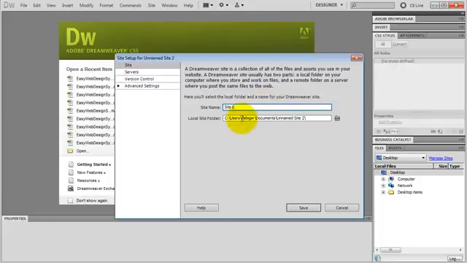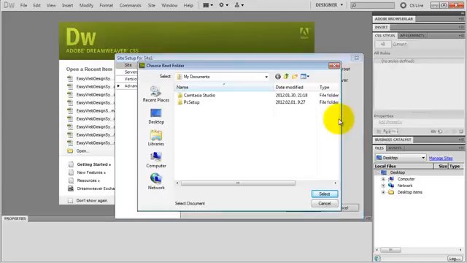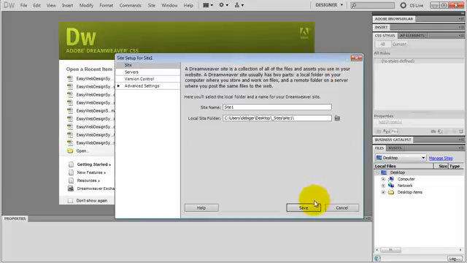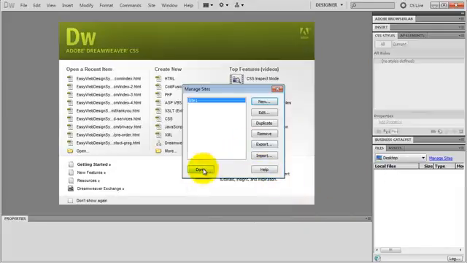Okay, and I need to show Dreamweaver where my local site folder is. And I've created a site folder back in the first video. So I just locate my site folder. Site 1, that was the name of my site folder. Click on it, click Select. Click Save and done.